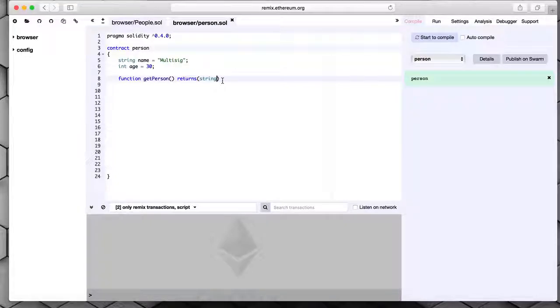Okay, and return a string. We will have return, we would like to return name. We'd like to return the value of name. So this is our contract, the entire contract, and functions allow us to do logic or some type of process, some type of calculation, something between these two curly brackets here.